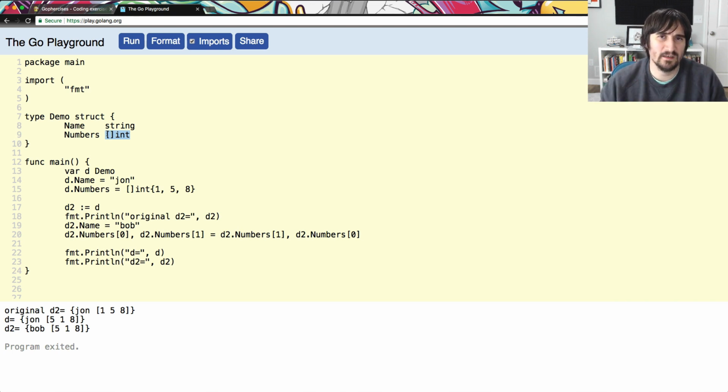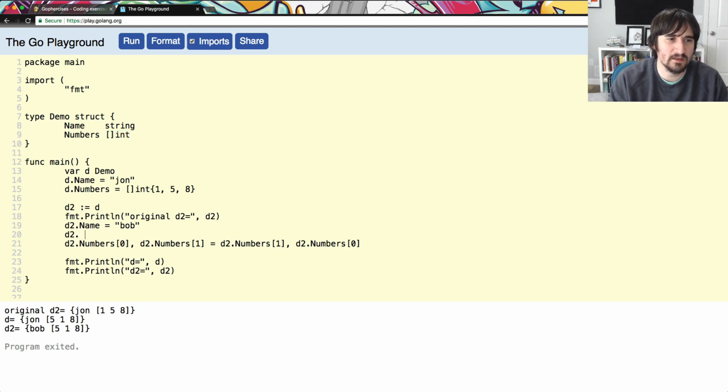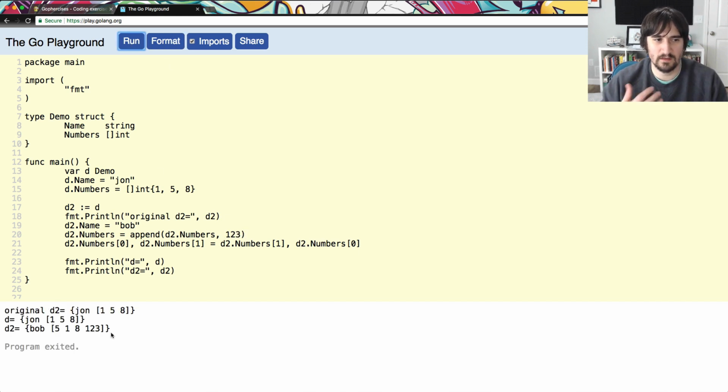And it's a little bit fuzzy because sometimes it seems like it's passed by value, but sometimes it seems like it's passed by reference. What's going on? And it's more confusing by the fact that if I do d2.numbers equals append d2.numbers 1, 2, 3, and I run the same code with that, you'll see that now it appears to be very different. What happened? Why is this not the same?